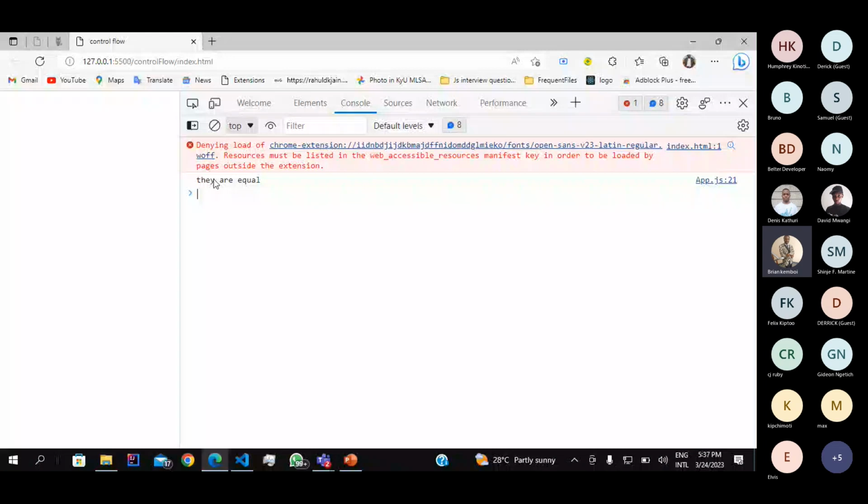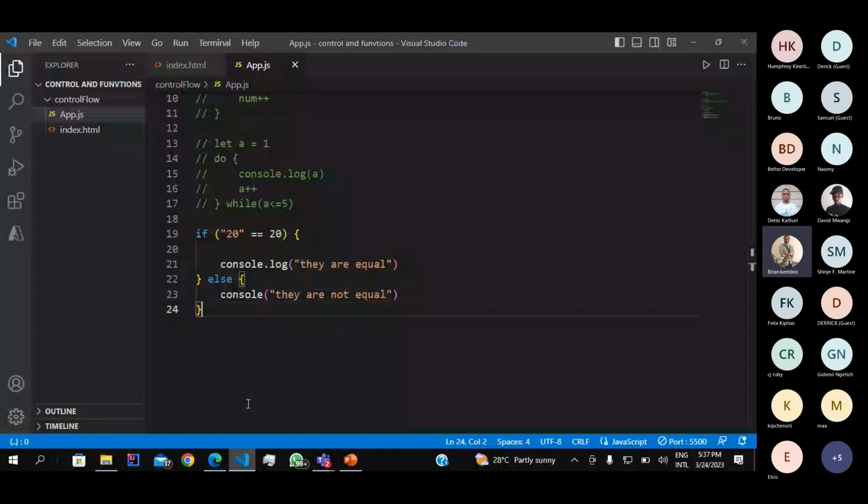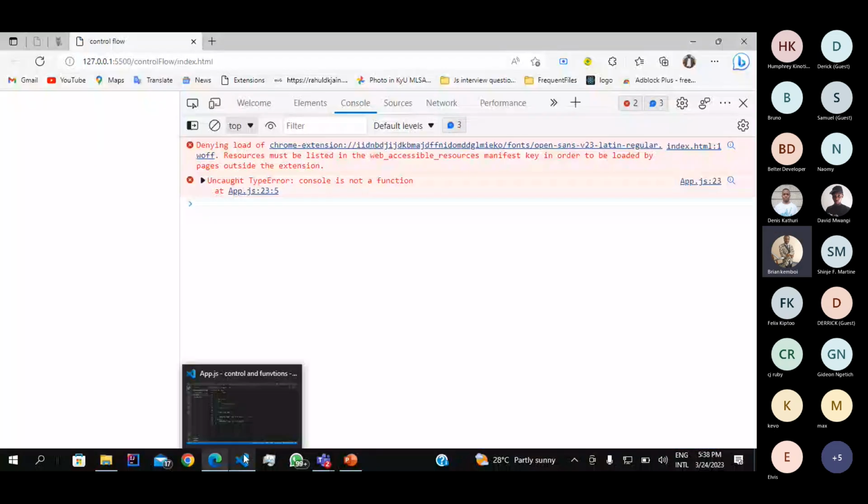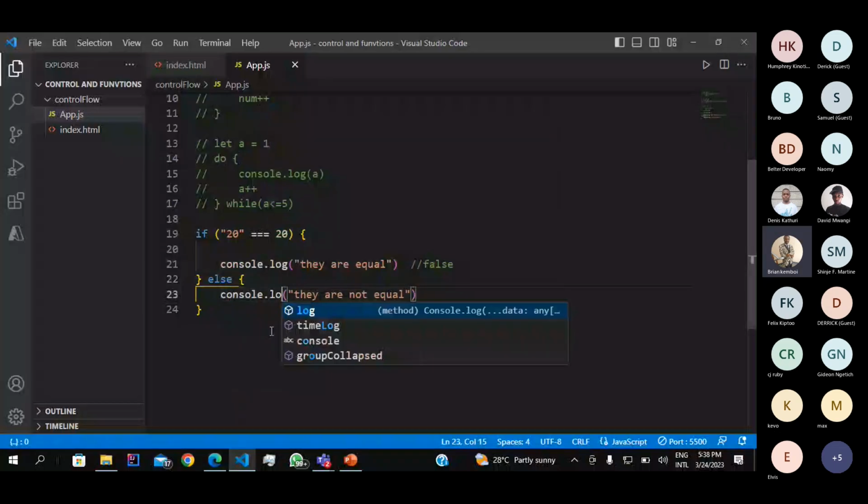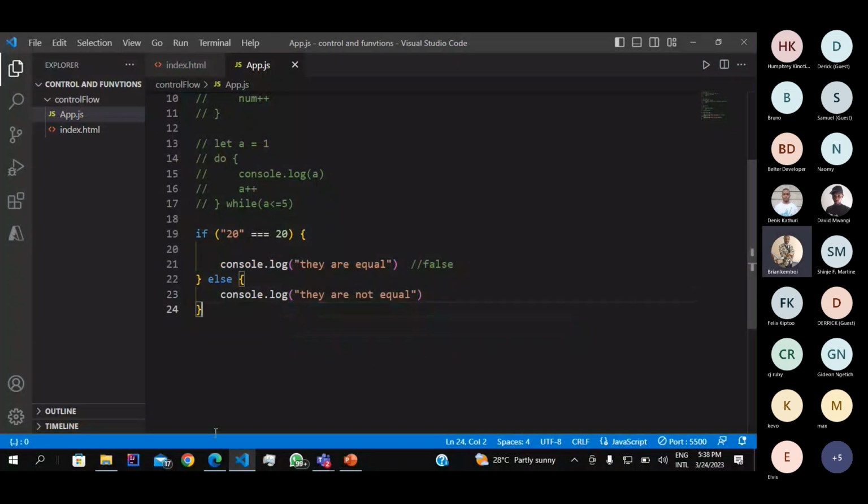But whenever I have code that has the three equals, this block of code will always be false. So once this block of code is false, it will execute this other block of code. That's what we are calling the block of code execution. Anything between these curly brackets is a block of code. So let me save. Okay, it never happened. Console, yeah, console.log. So that was the mistake I had. You see, it's saying they are not equal.